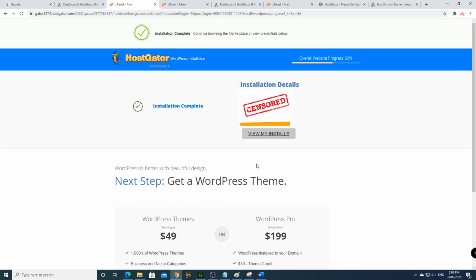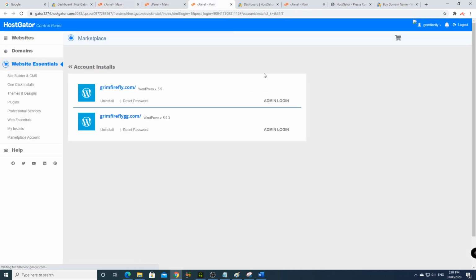But underneath here, we want to view my installs. It's a little grayed out button, so we just open that up and it's going to take us to our control panel, okay? Once we get to here, we can see that we've got WordPress 5.0.3 installed onto our grimfirefigg.com. And as you can see, there is a later version available, so we'll upgrade that in a later stage.